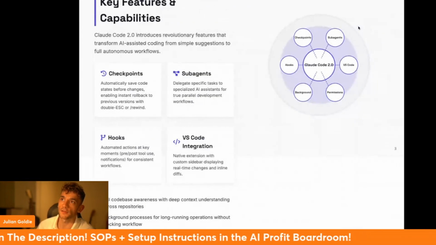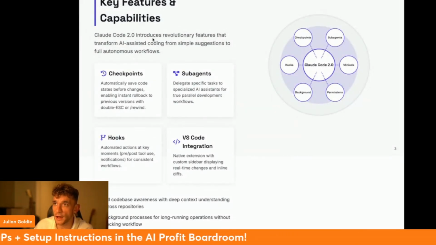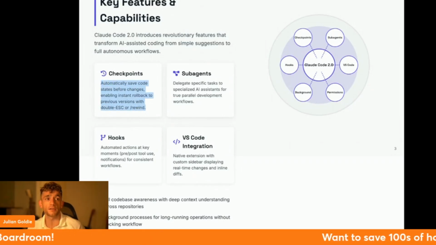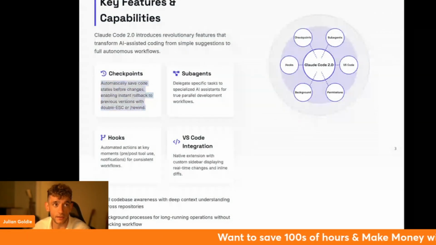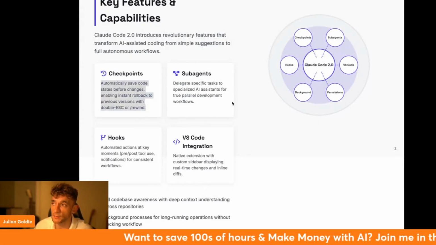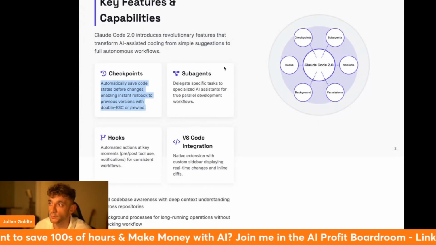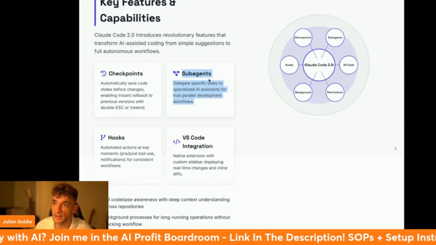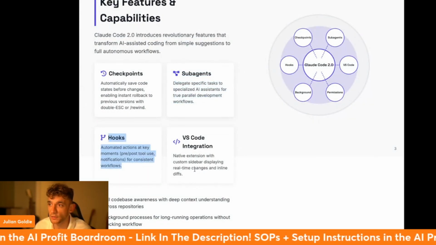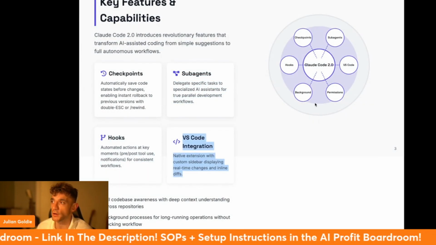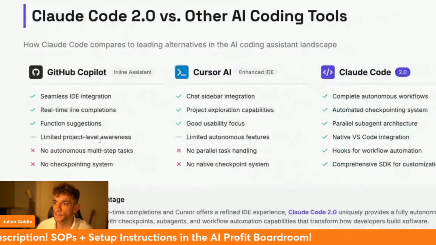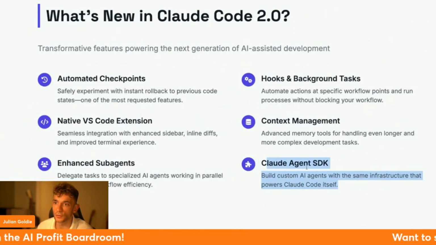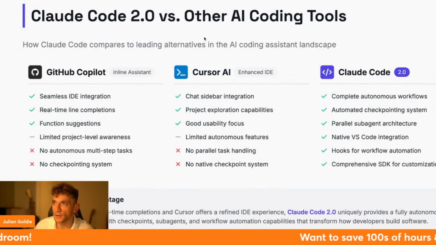As we go through what it can actually do, it has checkpoints, so it automatically saves code states before changes. Basically, that means if you code something in and you don't like it, you can just roll it back. You don't mess up all your code if you make a mistake. On top of that, you've got Subagents, so you can delegate specific tasks to specialized AI systems inside there. You've got webhooks and that sort of thing, Visual Studio Code integration, and it works really well. You also have the Claude Agent SDK, so you can build custom AI agents inside Claude Code.